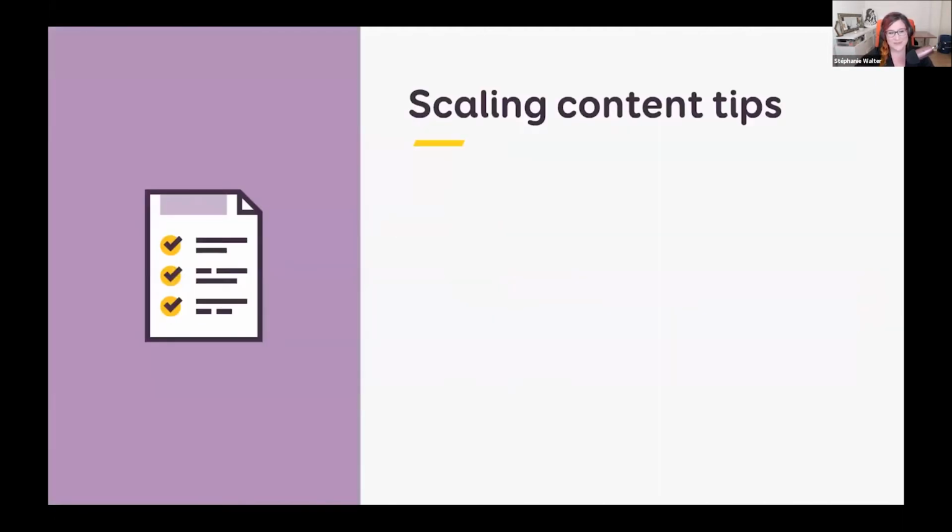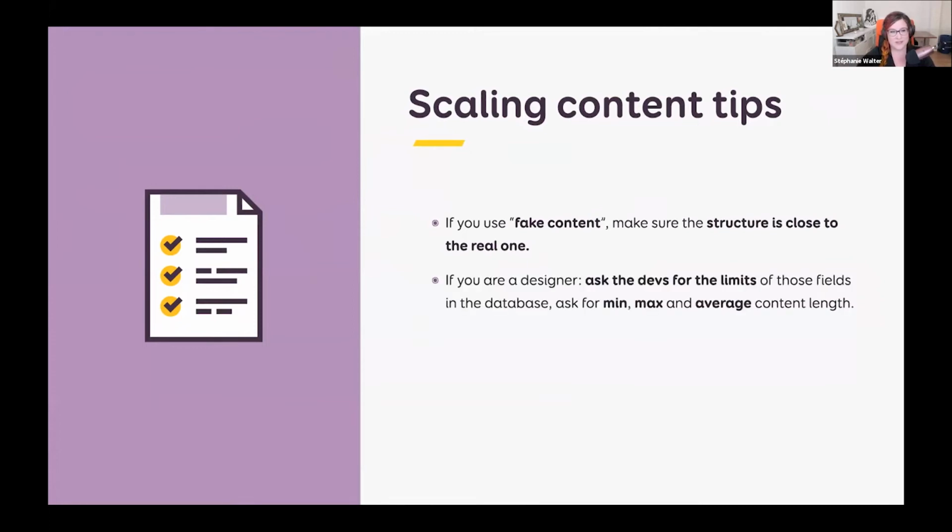So a few tips about scaling content. If you use fake content, and I have to use fake content most of the time because of security, make sure that the structure is close to the real one. So I have fake numbers and stuff, but it's the exact same number that I would have in real content. Then ask your developers for the limits, but also ask for the minimum, maximum, and the average content length. Maybe you can have 100 characters in the database, but if the average is not 100, but 50, maybe the default case might be 50, and then you have to accommodate for 100 at some point.